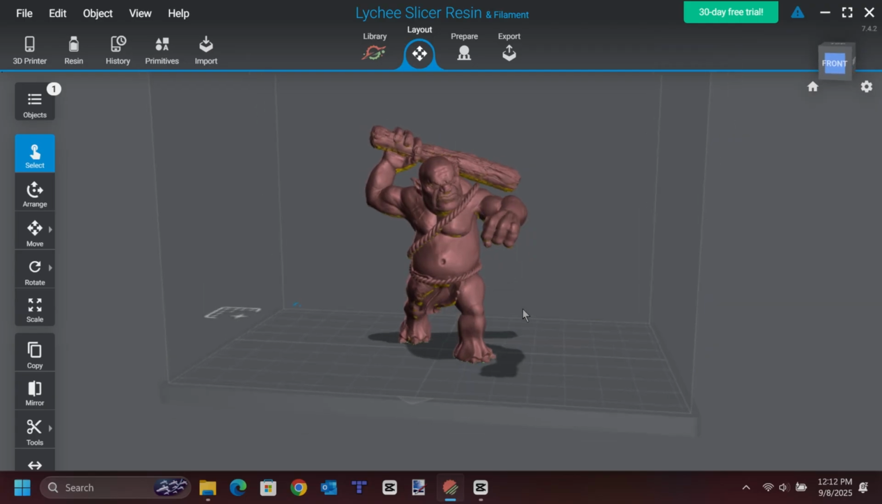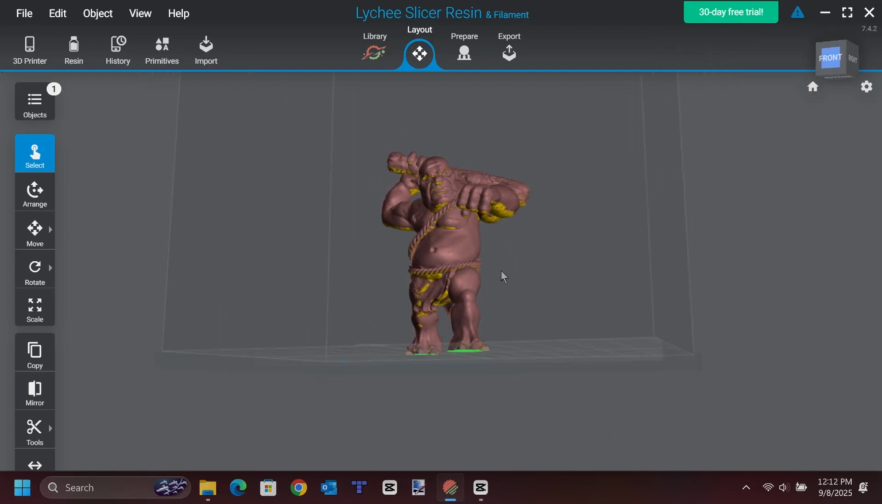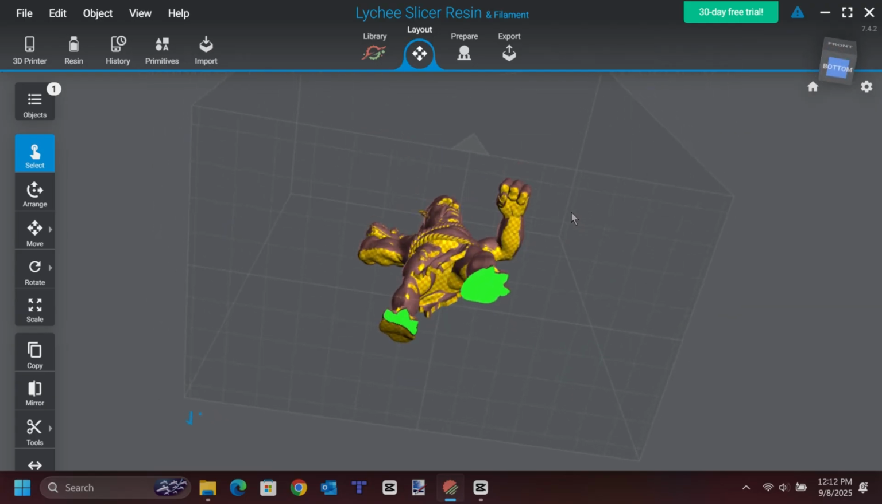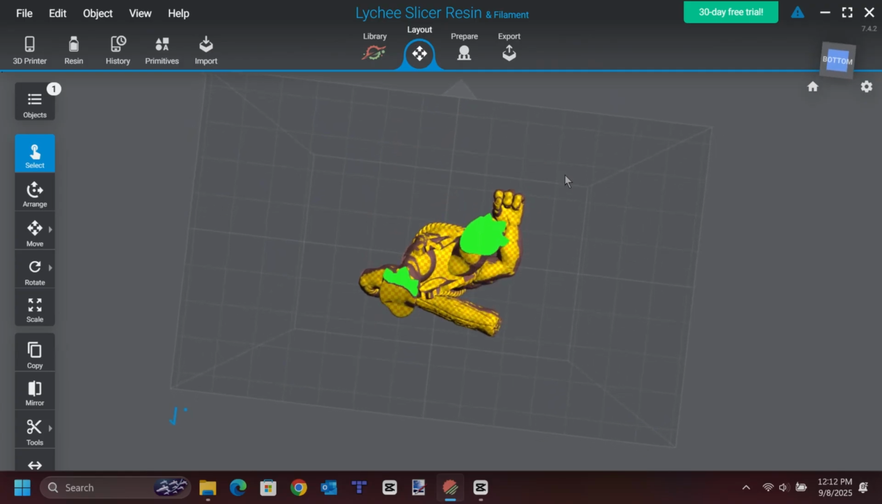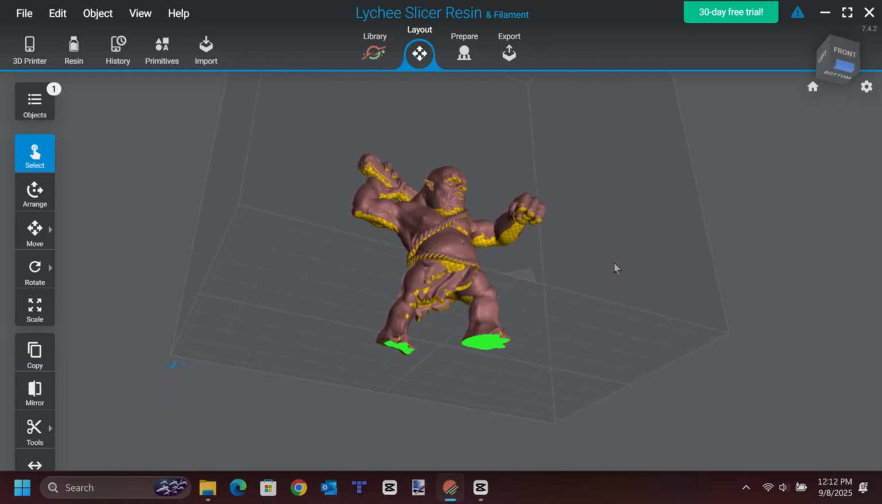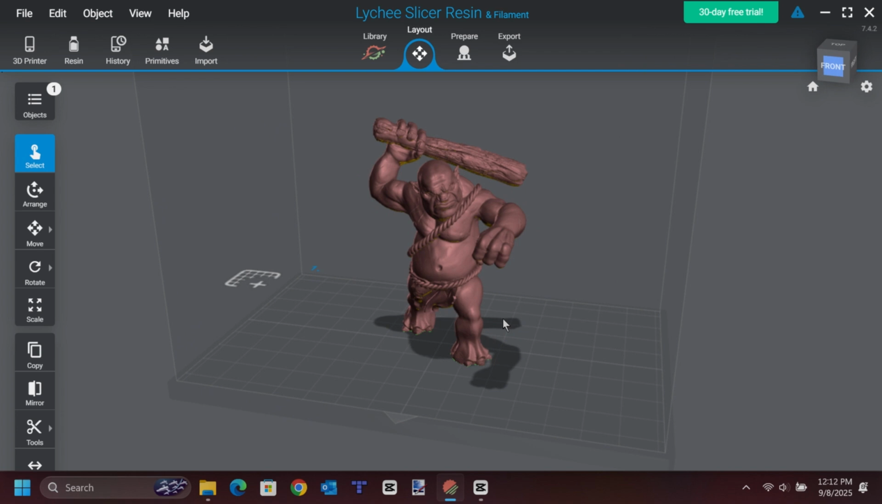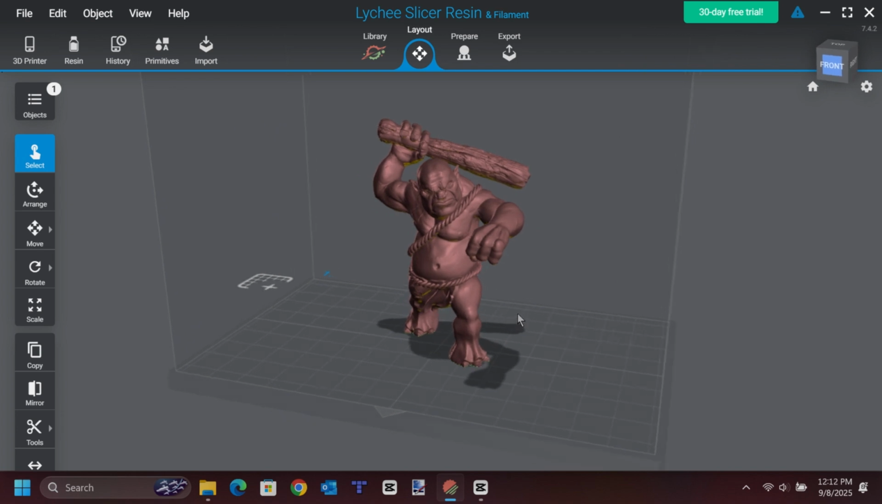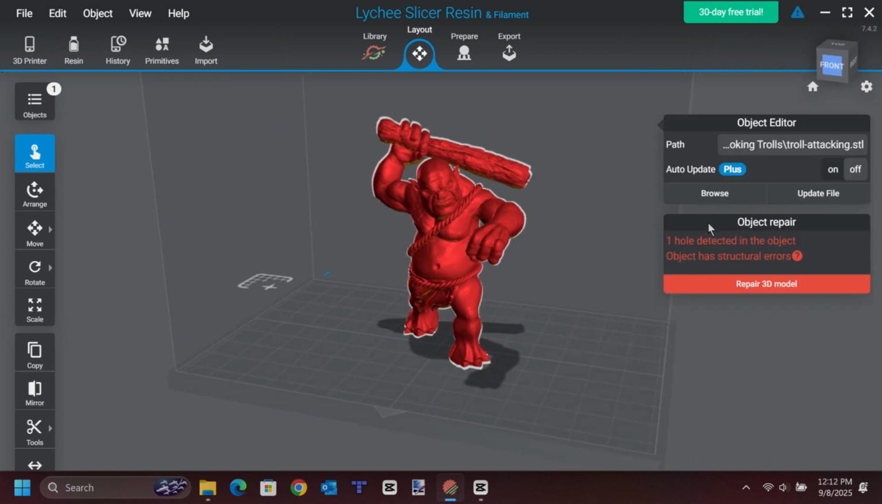Alright, here is our standard STL file. You can see that this is the Troll Attacking, and if I position the camera below, all this area in yellow is unsupported overhang. So what I am going to do is highlight it.